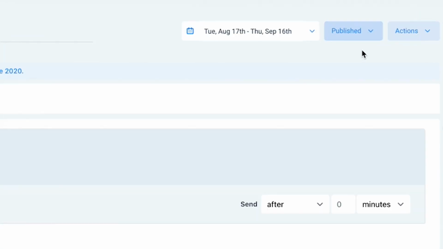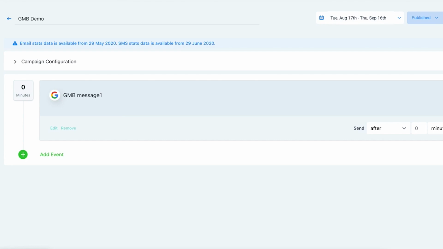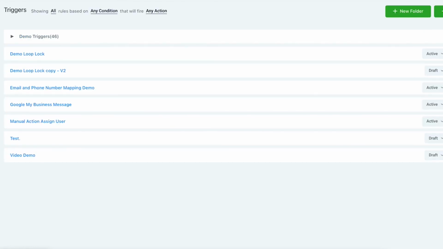Switch the campaign from draft to active or published mode in the top right corner, and this will allow the campaign to actually run. Now the next step is to set up a trigger.